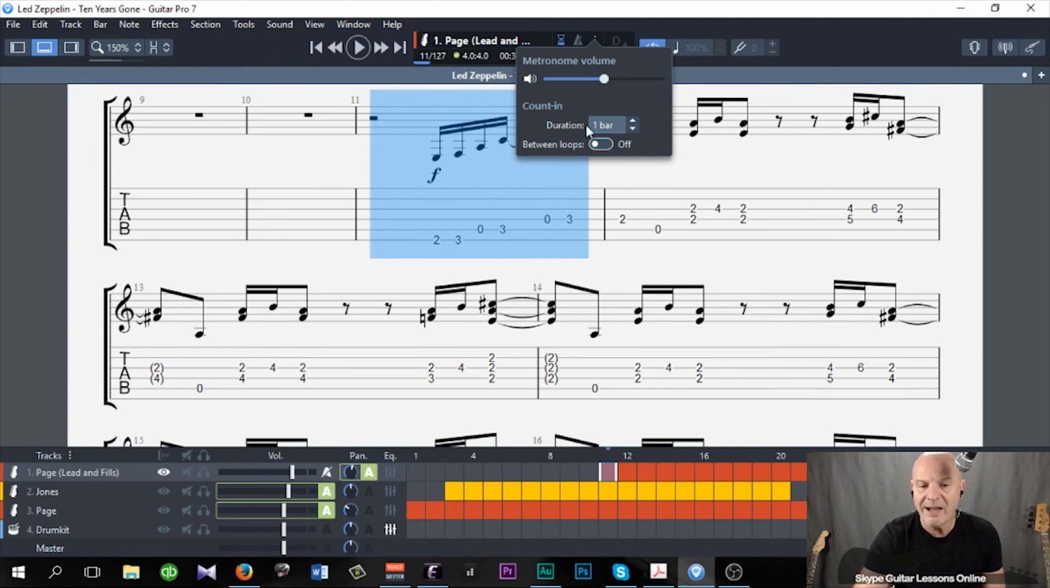Now, during that, I would make sure the counting is only 1 bar. You don't want to be sitting there with 2 bar counting before 1 bar gets played to you. That would be crazy. But set it at 1 bar, and then you can put between loops, because you might be doing quite a long section, and having that little counting before it could be useful for you.